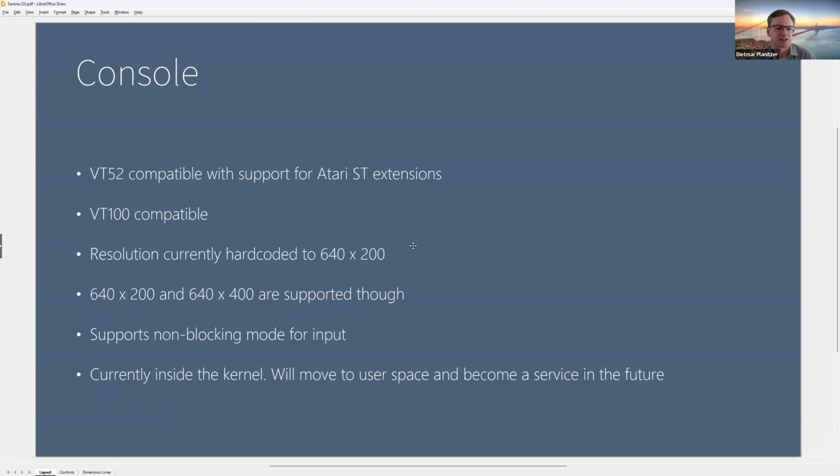And then finally, there's a console in there, which implements VT52 with some Atari ST extensions. So the Atari ST defines some extensions for more color handling. And then there's VT100 compatibility in there. The resolution is currently hard-coded to 640 by 200 at boot time, but the console itself supports 640 by 400. But right now you have to recompile the kernel to switch the resolution, so there's no command line tool to do it.